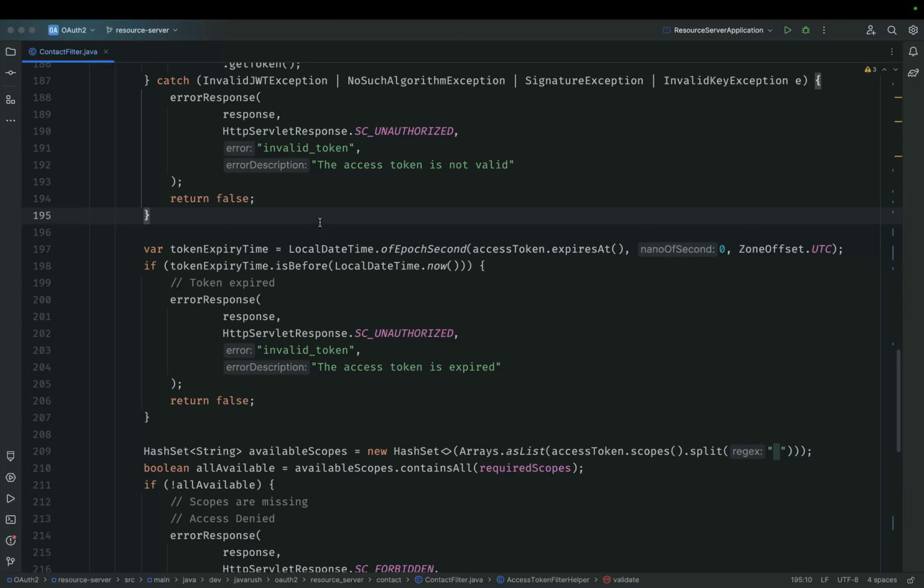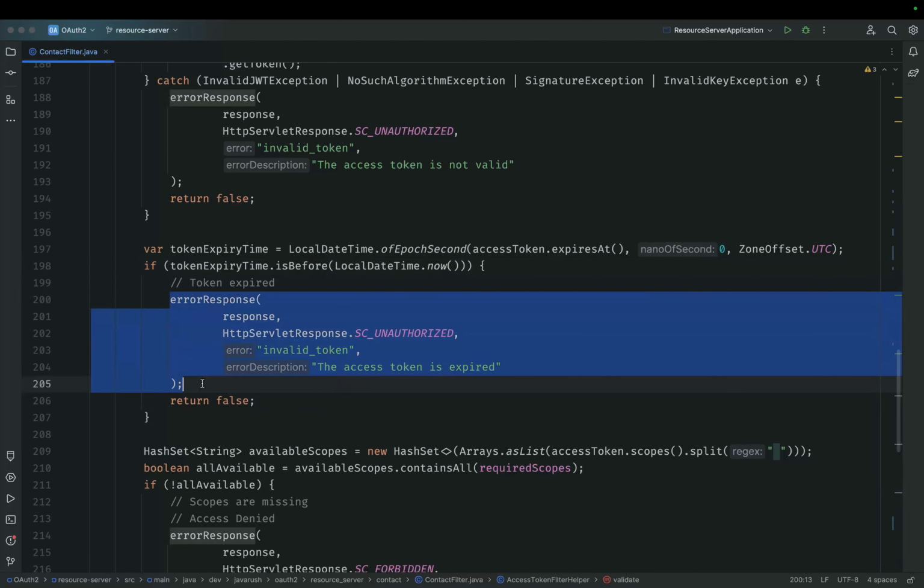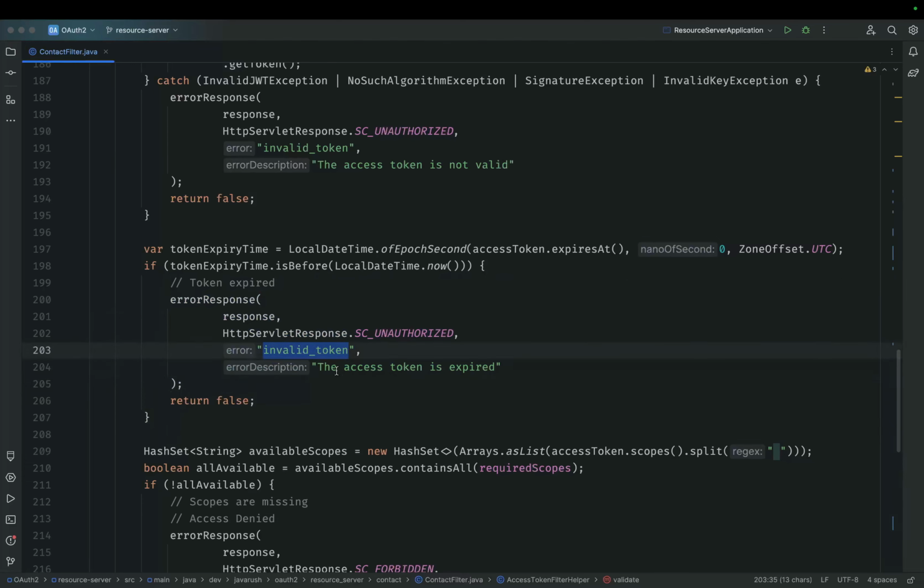Now let's say the token is valid. Now we need to make sure that the token is not expired. For that, first of all, we get the token expiry time. From the token, we can get the expiresAt. This is just time in milliseconds for the expiration of the token. So we convert that into a local date time. After that, we check whether this is expired or not. If it is expired, then we send another error. Here the error is invalid token, and the error description is the token is expired. Let's say instead of invalid token, we can say token expired, and we are returning false here.